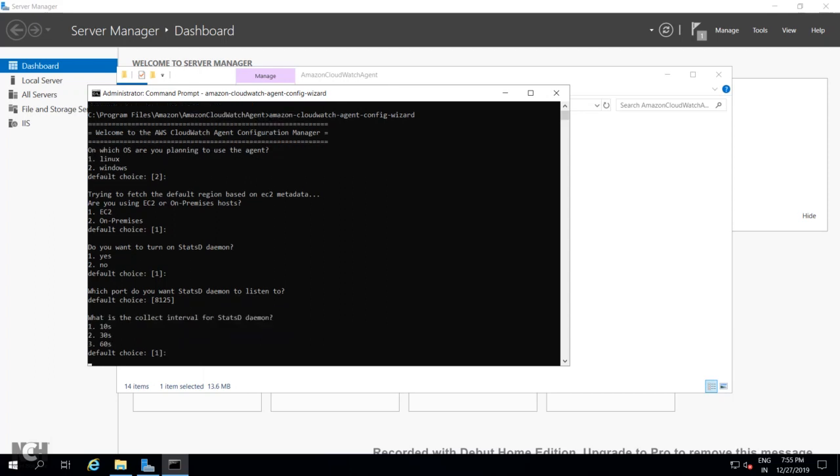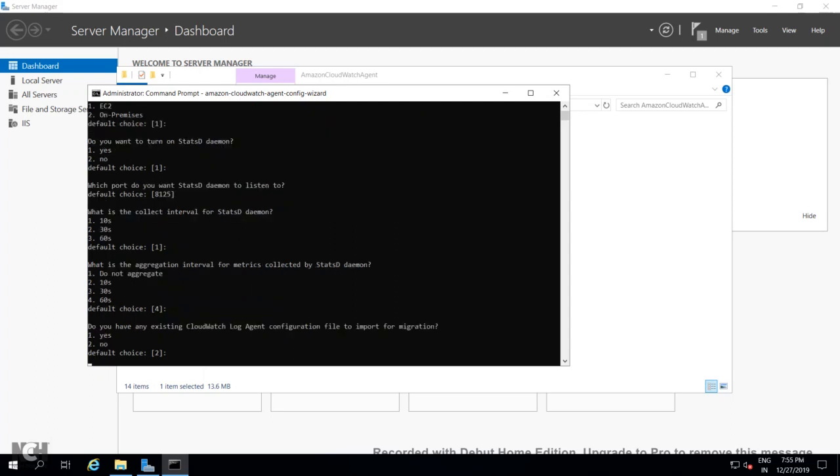Default log file we need to monitor. Default. CloudWatch agent log file we need to monitor. Okay, we'll give the log file address. Because we are selecting the log file, we'll go to our log file for IIS. We need to see that log file. Where is the location?